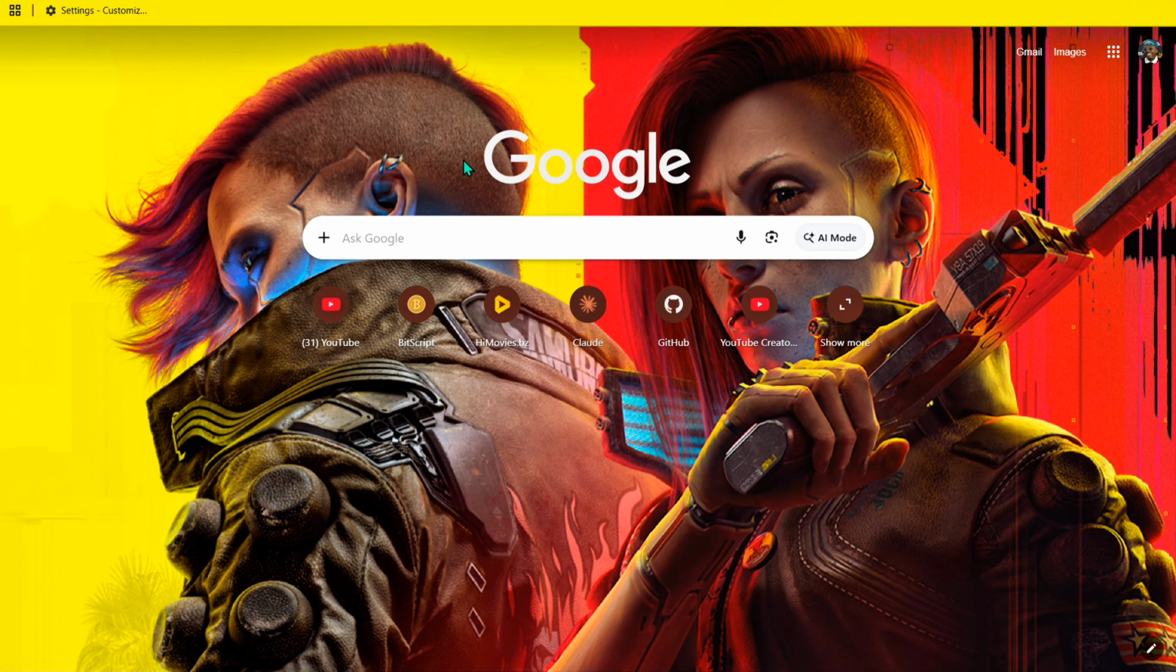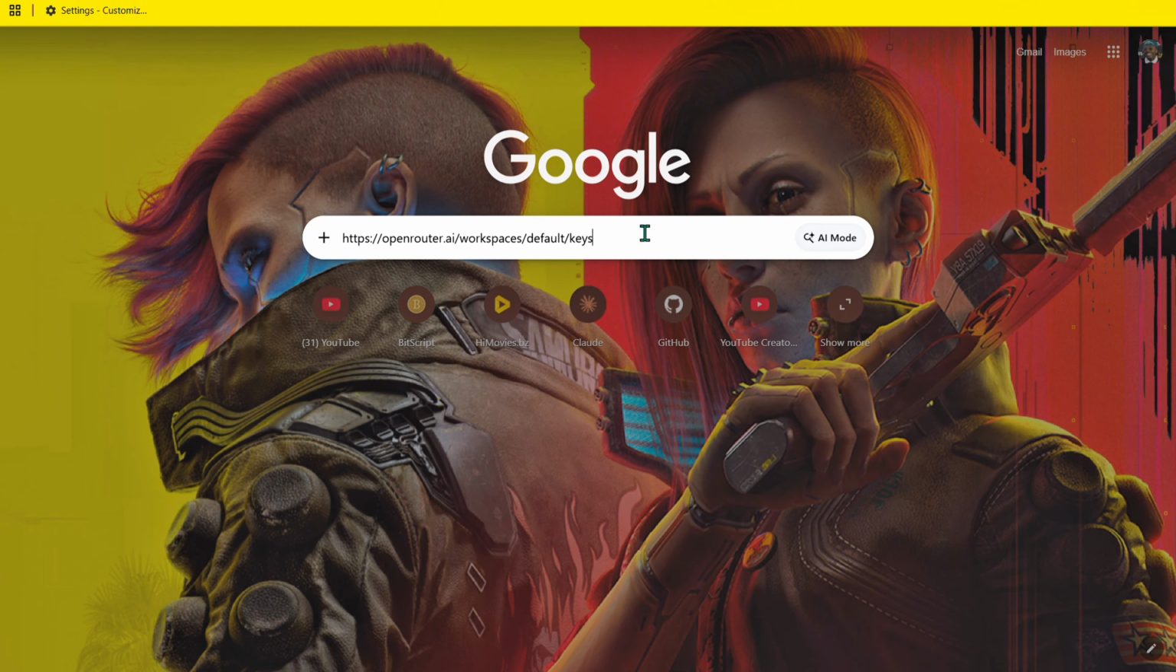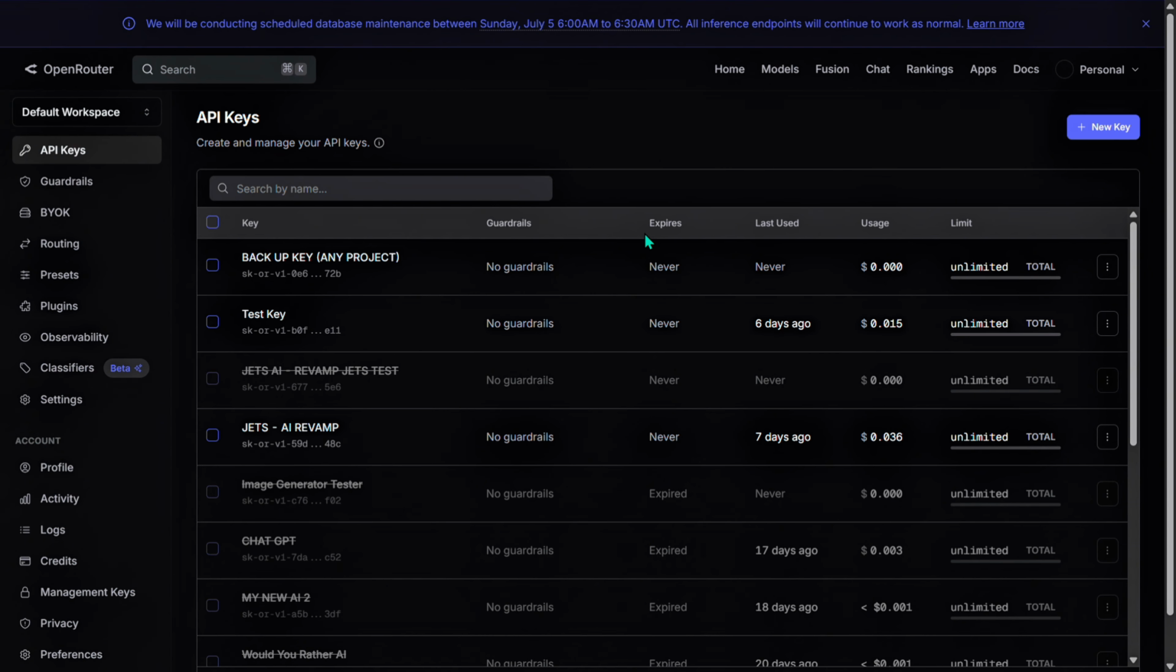Alright, the first thing we're actually going to need to do is go into our web browser, and we're going to tap on this URL search bar right here, and we're going to type in openrouter.ai/workspaces/default/keys. And this is the website we are supposed to go to actually get our free Open Router API key. So once you have that searched up, what you're going to need to do is click enter, and you'll be redirected to the main Open Router API key website.